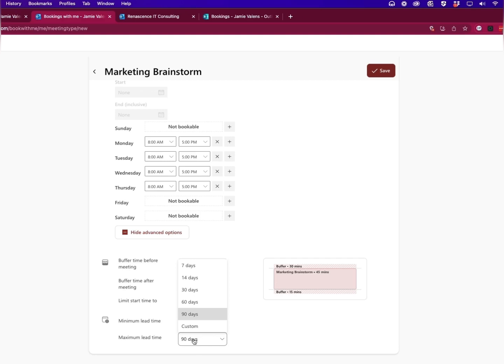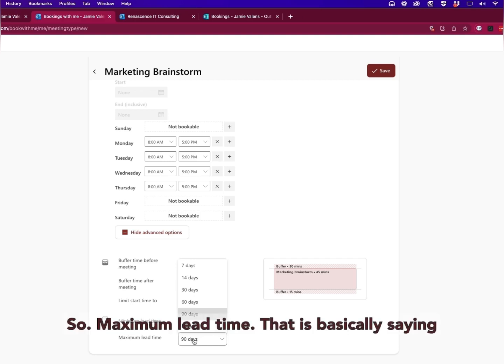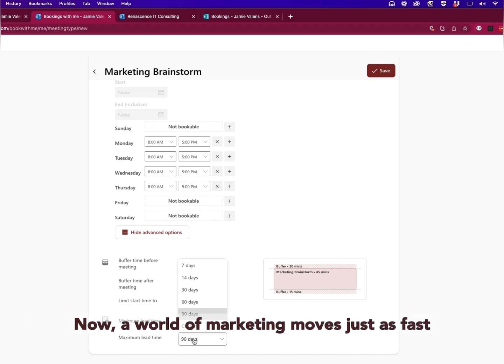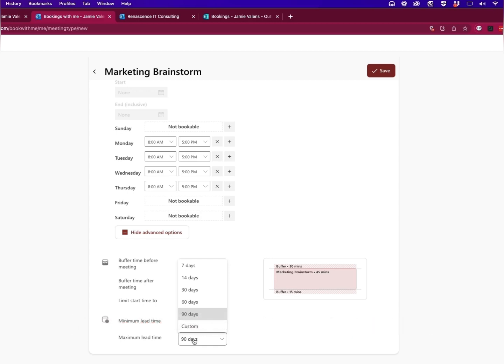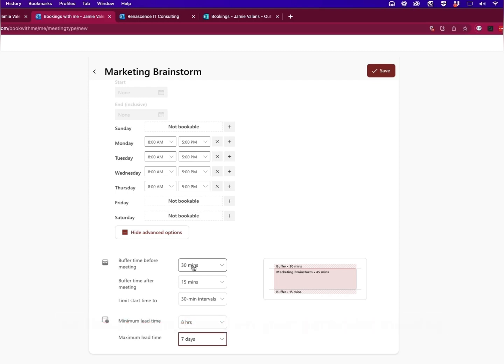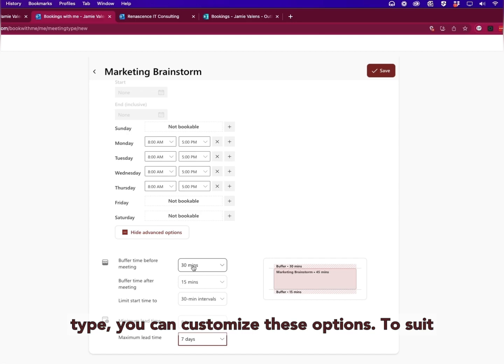So maximum lead time is basically saying, how far in advance do you want to book these meetings? Now, the world of marketing moves just as fast as everything marketing does. So having the lead time be no more than 7 days is a really great option for this kind of meeting. What's nice about this is that based on your particular meeting type, you can customize these options to suit you and your schedule. That's ultimately what I'm hoping to show here with these minute details, with the minutia.